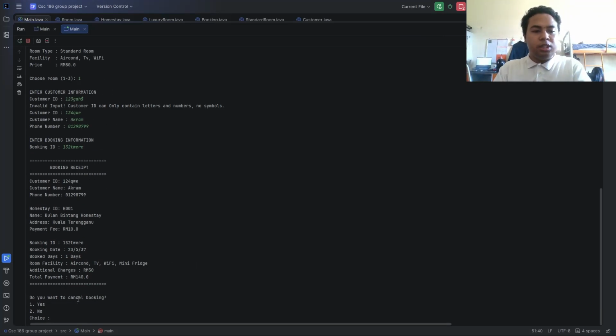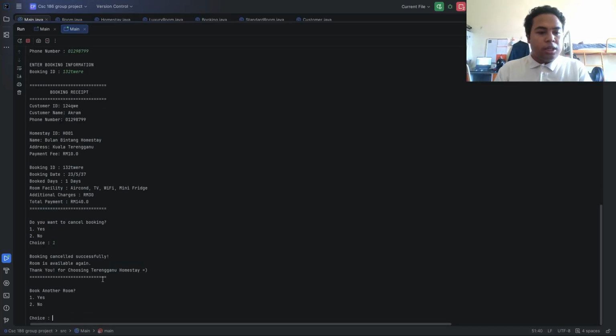And here is the booking receipt, which is going to show our customer ID, customer name, phone number, and then homestay ID, homestay name, address, and payment fee. And here is our input from earlier. And this is the calculated additional charge, and this is all the payment. And here we're going to enter this, and then there it is.